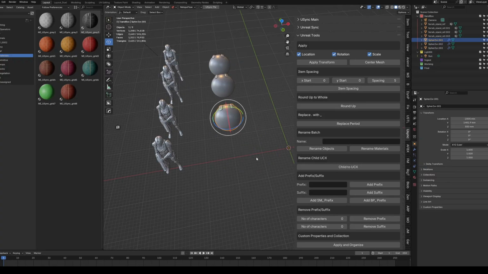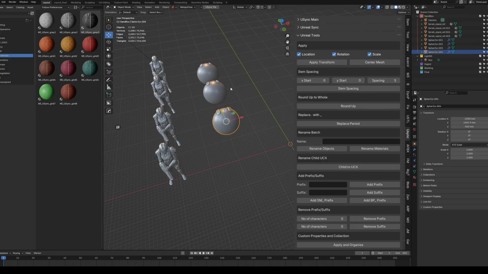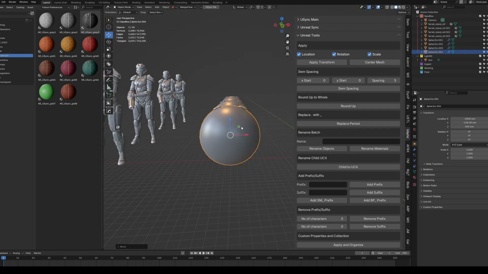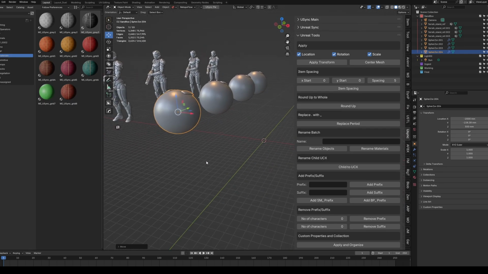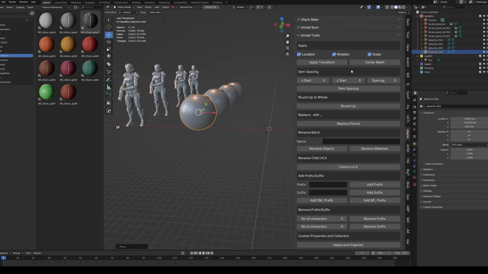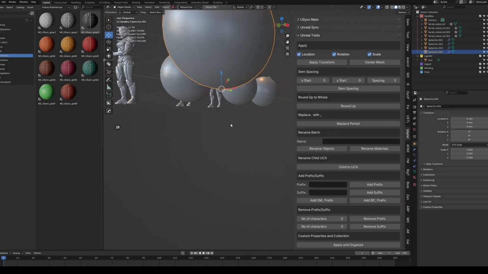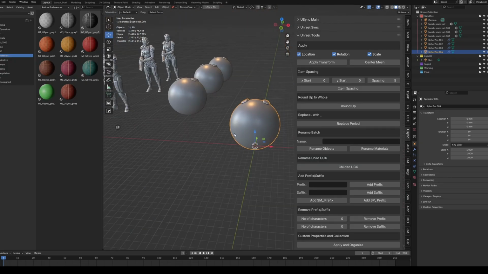And then also you have something called center mesh. You see how the pivot is in the center of this ball? Let's say I wanted to put it on the floor, okay? And what I mean is like sitting on top of the positive space of Z. If I hit center mesh, you'll see the pivot now is at the very bottom of the mesh. And that's kind of helpful for some things that need to sit on the floor. So that's super cool.